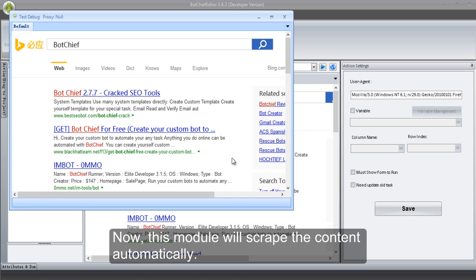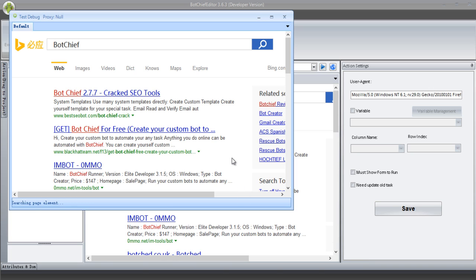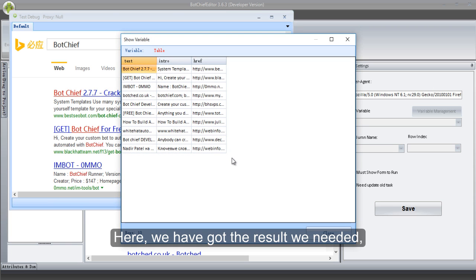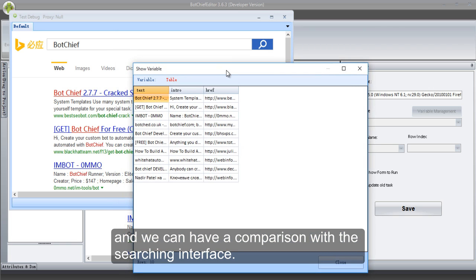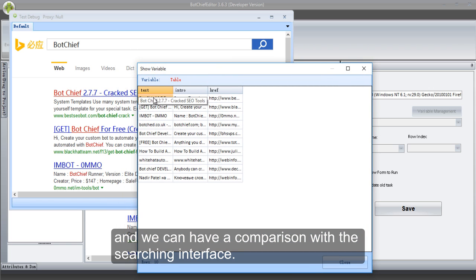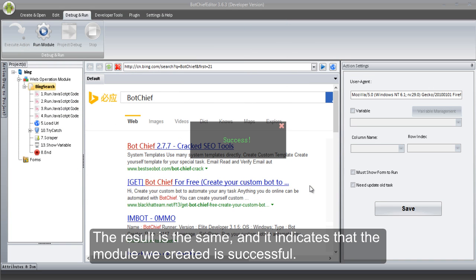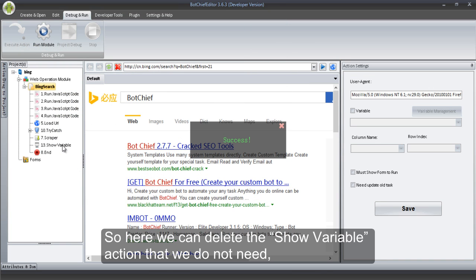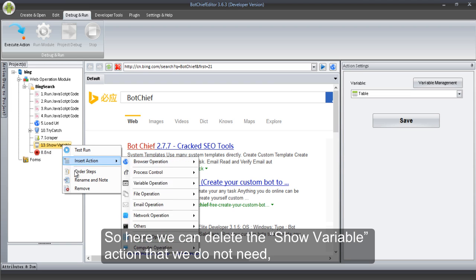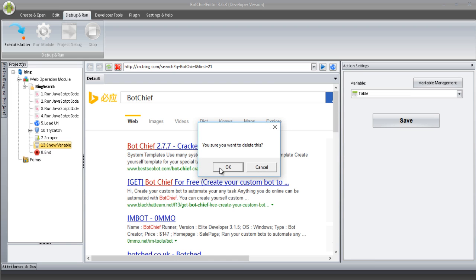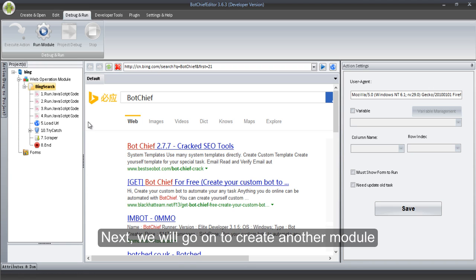Now, this module will scrape the content automatically. Here, we have got the result we needed, and we can have a comparison with the searching interface. The result is the same, and it indicates that the module we created is successful. So here we can delete the show variable action that we do not need. Next, we will go on to create another module.